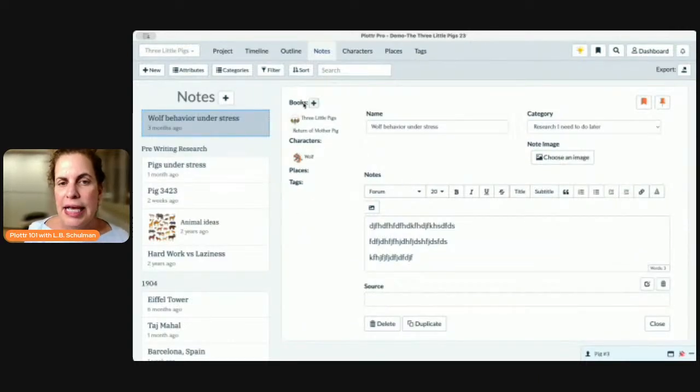Well, books, this is a really cool, remember when I told you that early on you want to set up those series placeholders so you can share between your books? Well, this is a great example because you want to share your research often because maybe the wolf is under stress in a few of the books. So here it looks like if you click on this plus, you get all your books here. And it looks like he chose to put this under Three Little Pigs and under Return a Mother Pig. But he didn't do it on the third series book because there's no wolf even in that book.